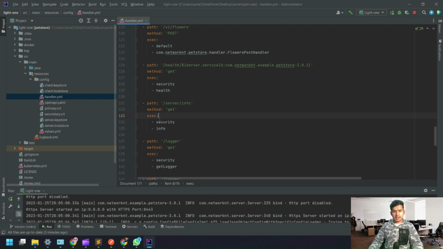So let's see what's happening here. In the first line we define what the endpoint is. In the second line we define what the method is, like which HTTP method it is going to follow. Is it going to be get, put, post, patch, whatever. In this execute tag, we have provided security and info.